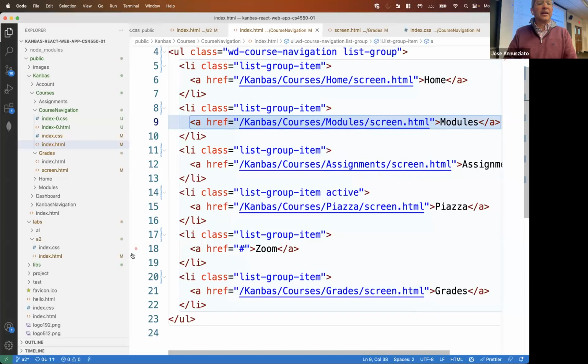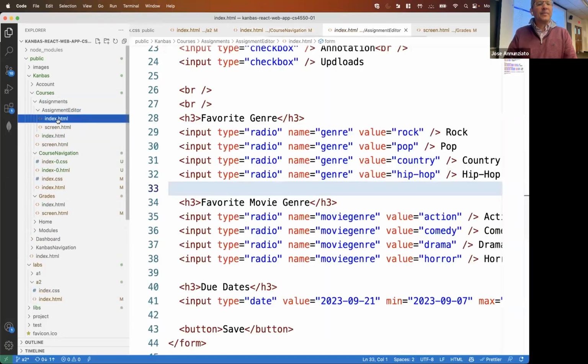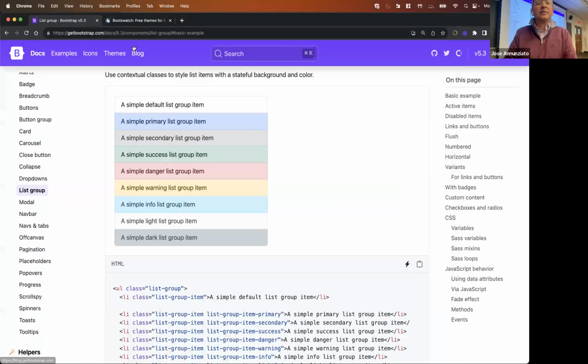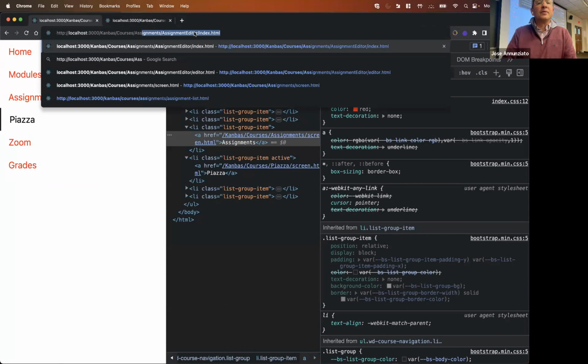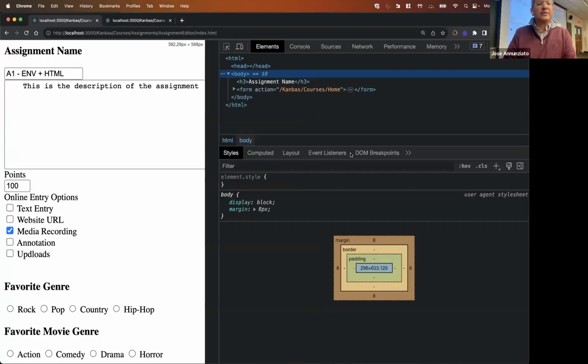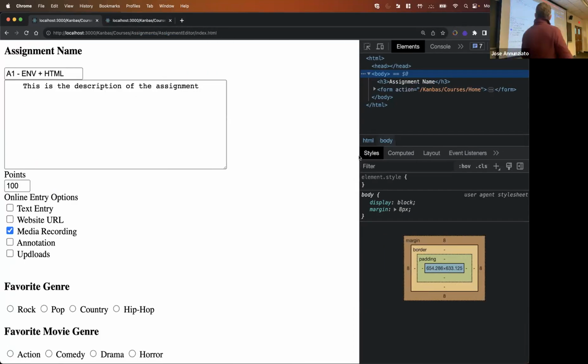So for instance, if we take a look at the assignment editor, right? So let's take a look at the assignment editor. So this is courses, assignment editor, right? So we're going to revisit this and start applying some Bootstrap classes so that this will become much more presentable. So let me just show you a few. Now the simplest and most common class used in styling forms is the form control, right?